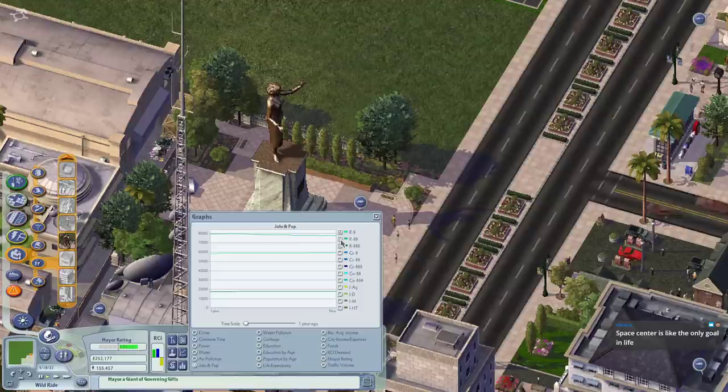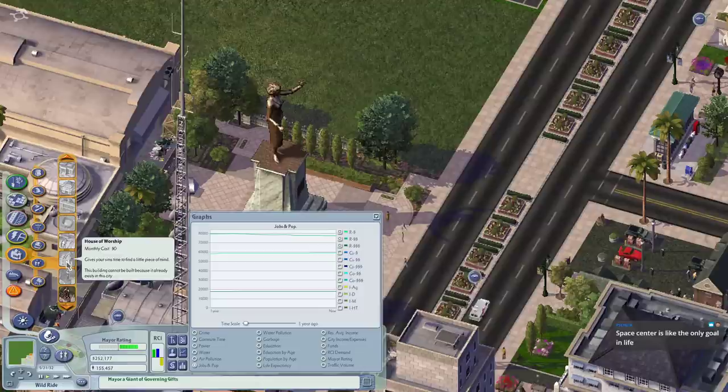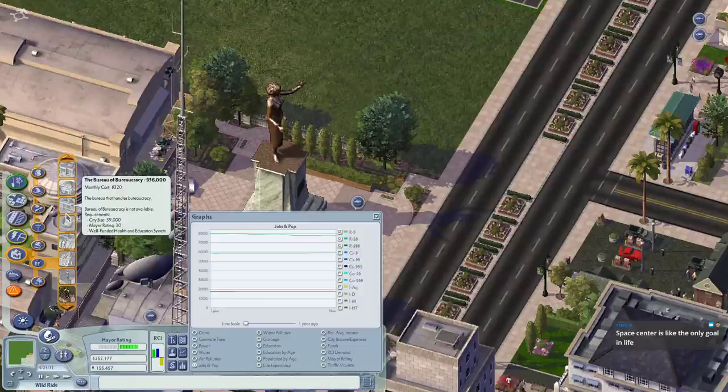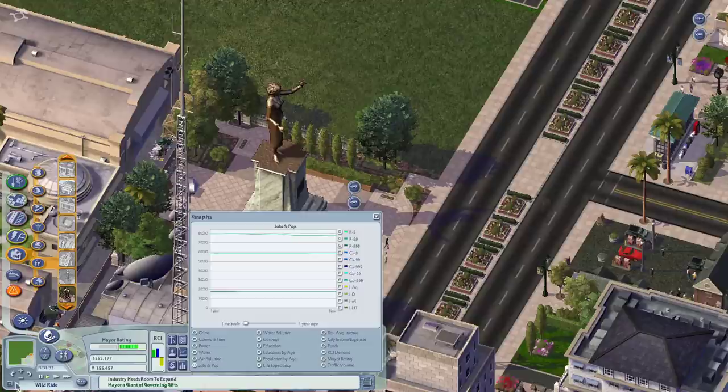Stock exchange, I already have it. House of Worship, movie studio. Do I have everything? No. I need a well-funded health and education system for a bureau of bureaucracy. Well, that's a problem. That's not going to happen.